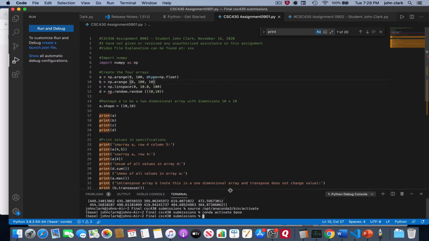Okay, so let's go to the code and answer the questions. So first, as to how I created A, B, and C. For A, I used a range with a start of 0, end of 100, non-inclusive, with a data type of float. For B, I used a range with the difference being that I used an increment of 10. For C, I used linspace with a start of 0 and 100.0 as the high end, and then I specified 100 values. As far as the second question goes, results of A[4, 5] and A[4], I think I already went through that.